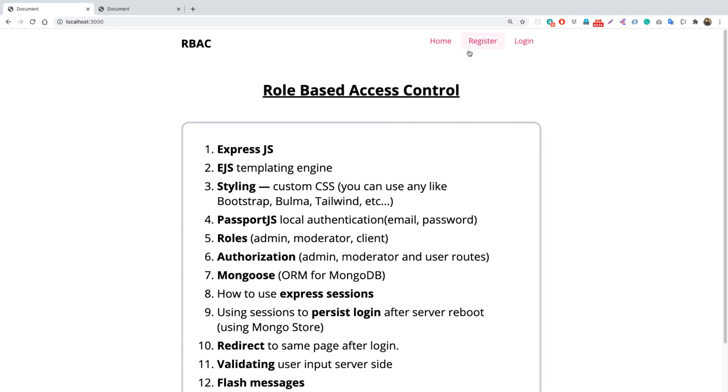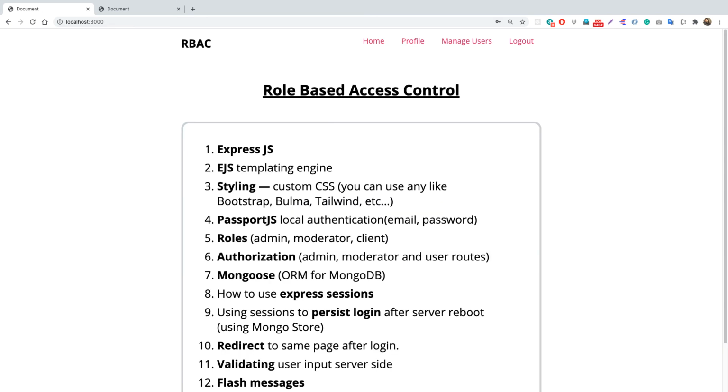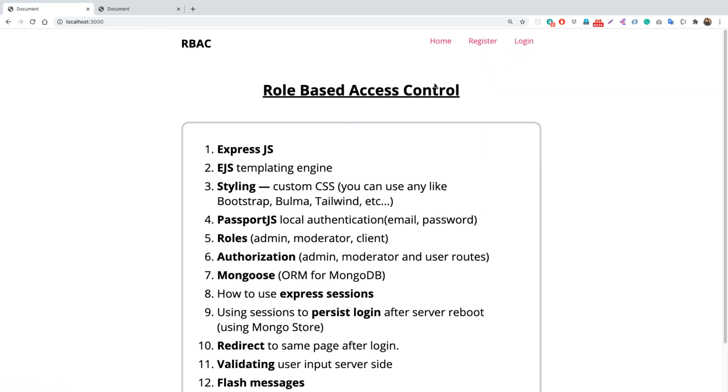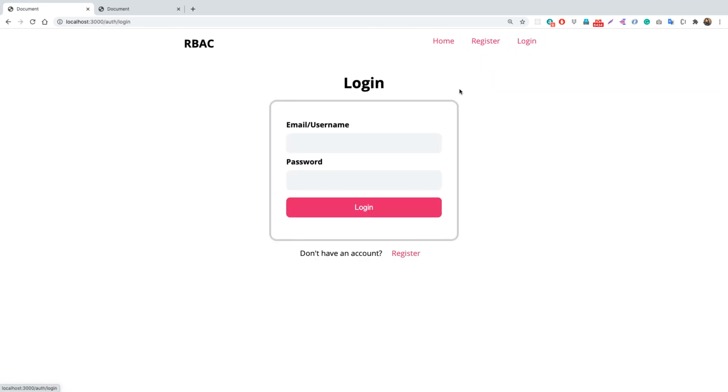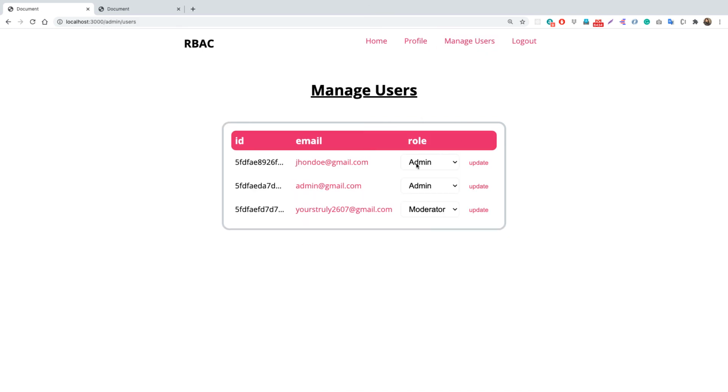So let's log out and let's log in again with johndoe@gmail.com, password 12. Login, manage users. Let's make him admin again. Let's update. And now let's log out. And now we have 2 administrators in our account. So let's log in with this admin@gmail.com, password 12. And now we can see the manage users tab here because he is an admin. So guys, this is how you manage users and the roles of your users.